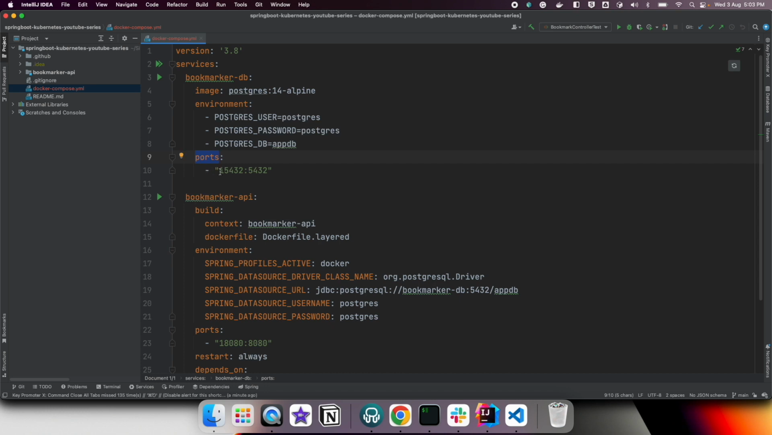And then I have declared these port mappings using host port : container port. By default, Postgres runs on port 5432 within the container, and I am mapping it to the host port 15432. This way, once I spin up the container, I will be able to connect to it from my local laptop host machine using localhost 15432.